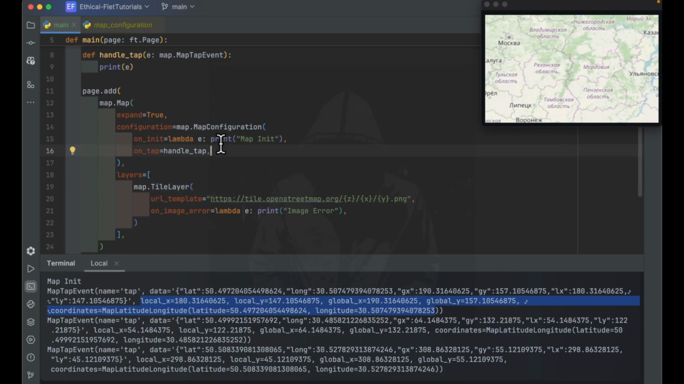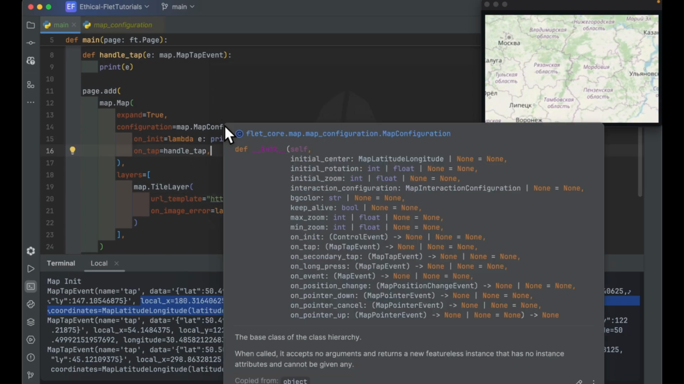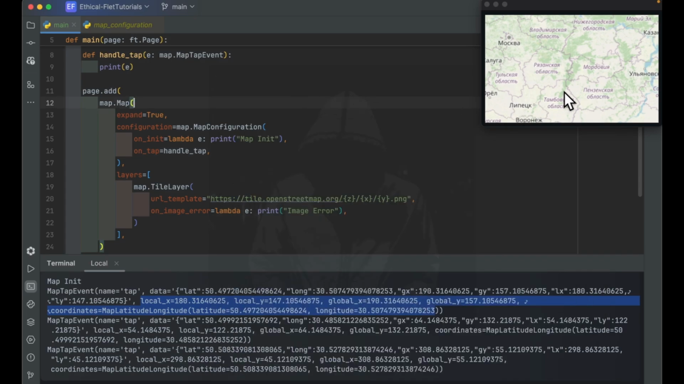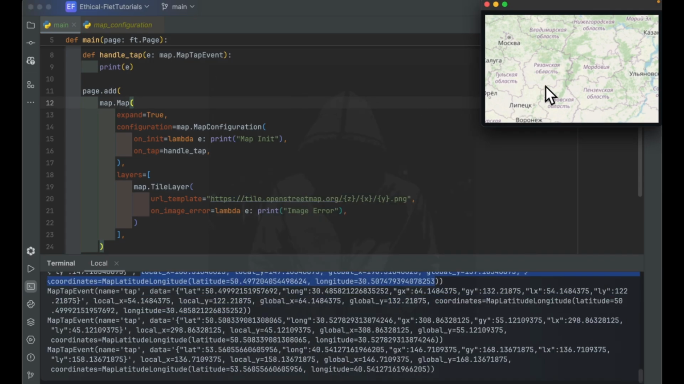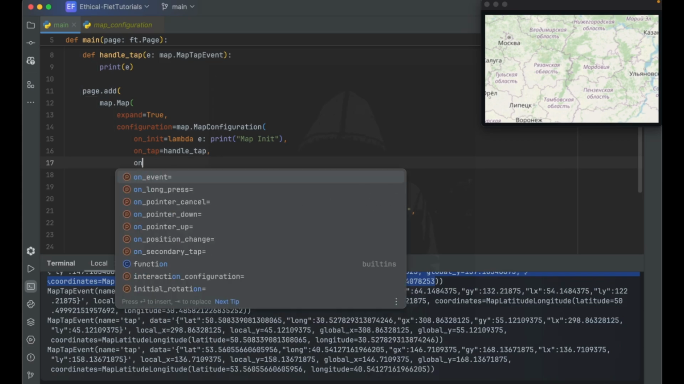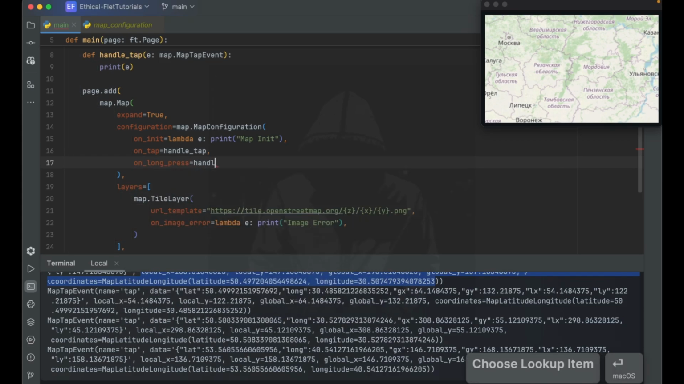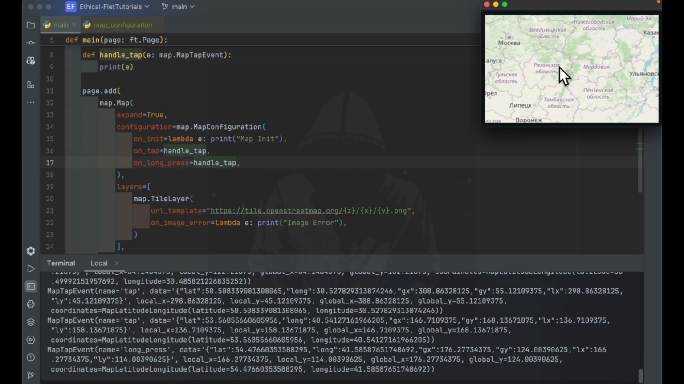Inside the map configuration, you can add other events like onSecondaryTap and onLongPress. In this case, when a long press is detected over here, you can see nothing is called. I'm pressing for a long time already, but nothing is called. So you can define, for instance, onLongPress, and let's assign it equally to handleTap. Now when I long press, you see it is called, and the name over here, long press, tells you that it was a long press.